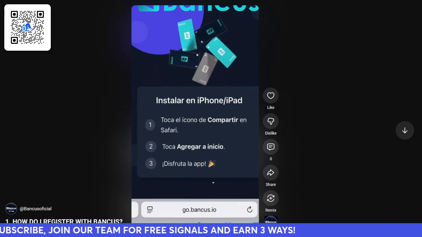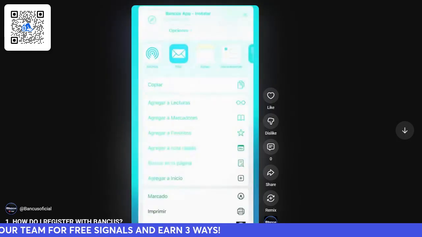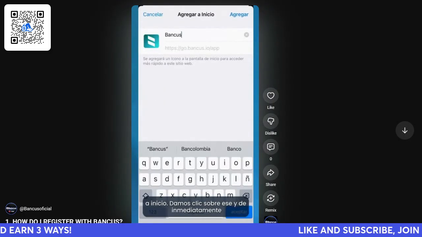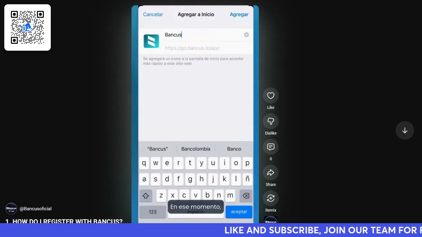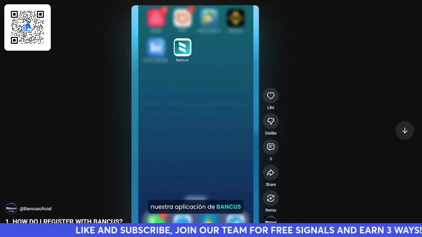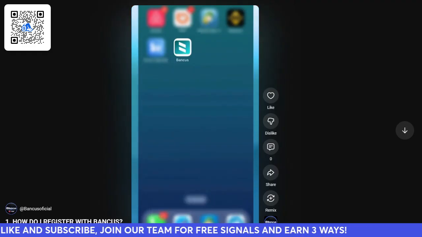To pin it to your phone's home screen, go to the bottom, tap Share, and look for the option that says Add to Home Screen. Click on that and immediately leave the same name, Bancus. You can see that our Bancus app is now conveniently located directly on your mobile phone's main home screen.